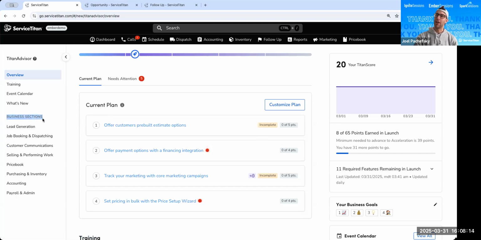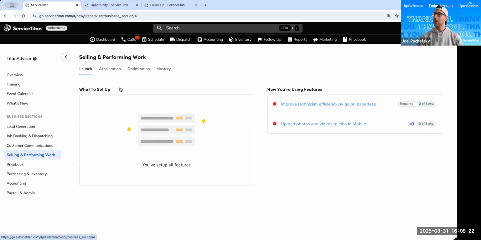So where we're looking specifically is, if we click on that rocket ship top right hand of your screen, it will take you over into TitanAdvisor. And then we're going to go ahead and look on the left underneath the business sections. We're going to go down to selling and performing work. So we're going to click on selling and performing work. And for most of you, it's going to plop you into this launch phase. And we're actually going to move over to that acceleration tab.